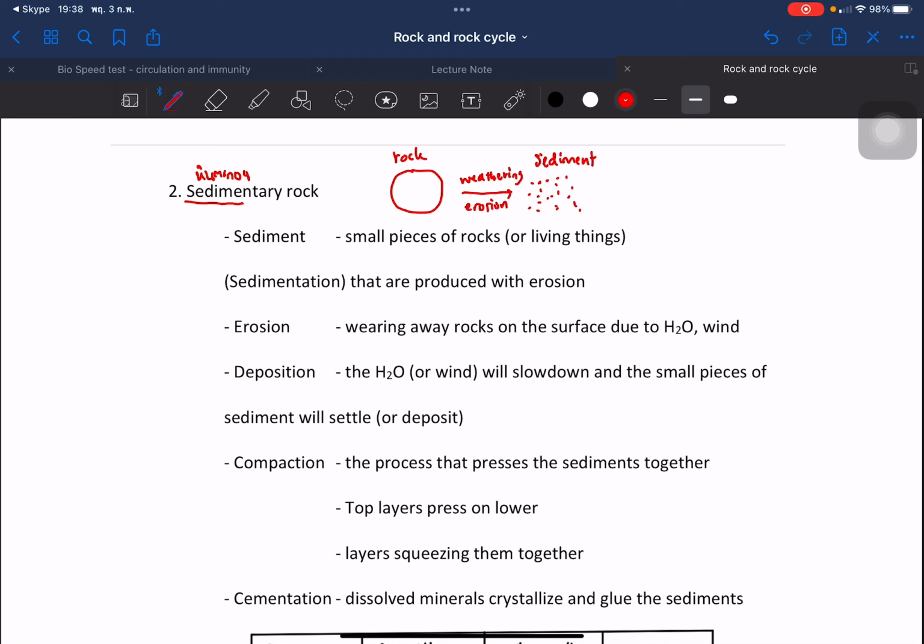And after that, erosion means the process of wearing away of the rock on the surface. So it depends on the properties of the water and the wind. And deposition means the water or the wind here gets slowed down, and the small pieces of sediment here will get settled.